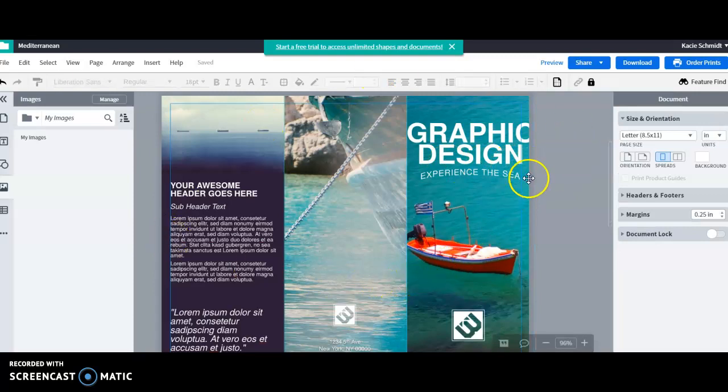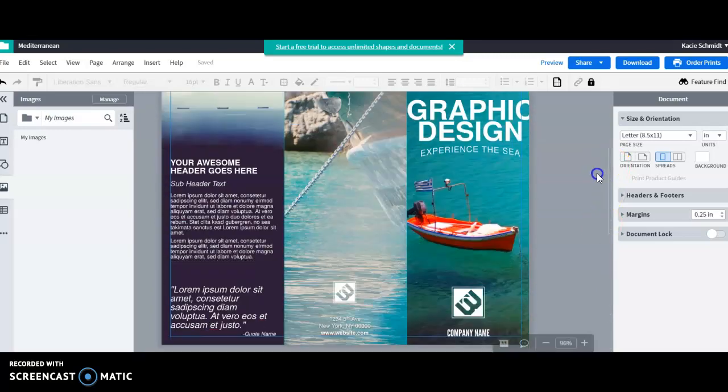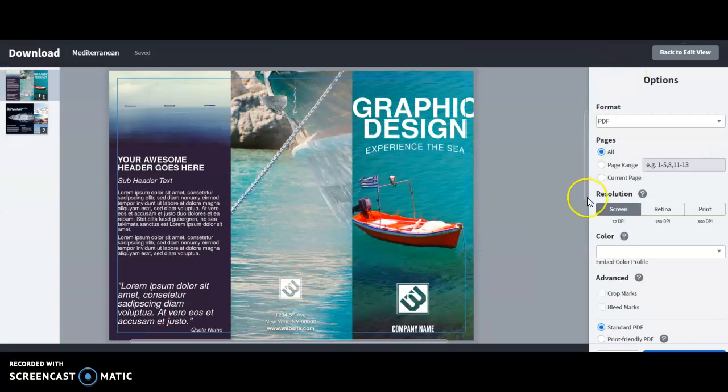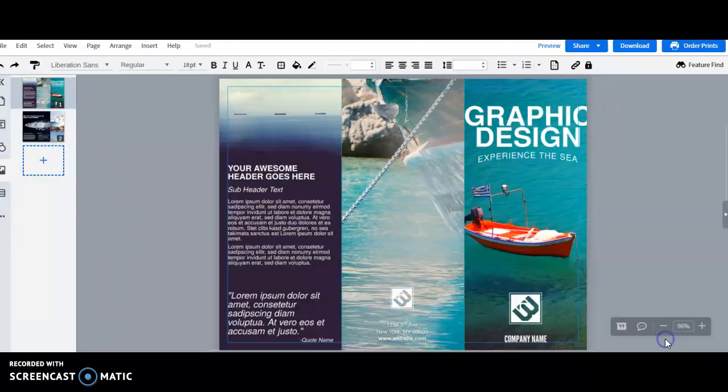Once your brochure is all done, both the front and the back, you should have a front and a back, then you're going to come up here and hit download. And my screen's not quite big enough. Here we go. Down here at the bottom, there's another download button that you'll hit.